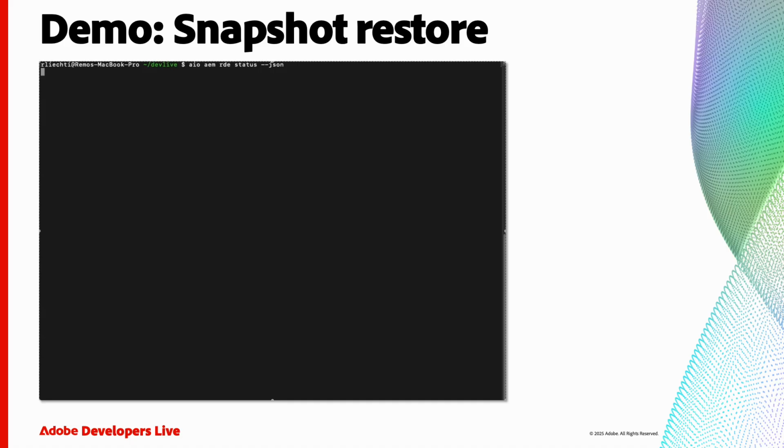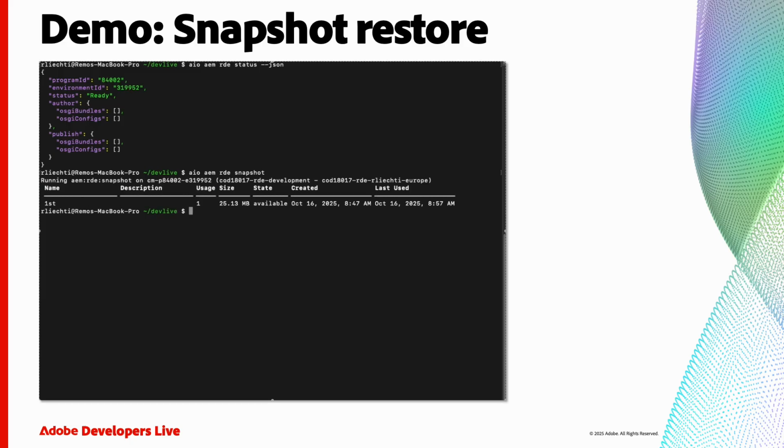And since that RDE should be empty, we should not really see much here. Yeah, exactly. So that's an empty RDE. And now let's take a look at what snapshots we have. We created one before, so there should be one. And that one is actually already being used once because I tested it before. So let's use it again.